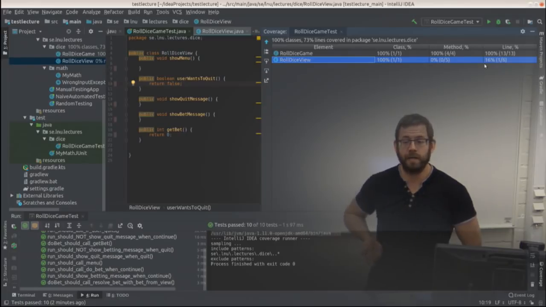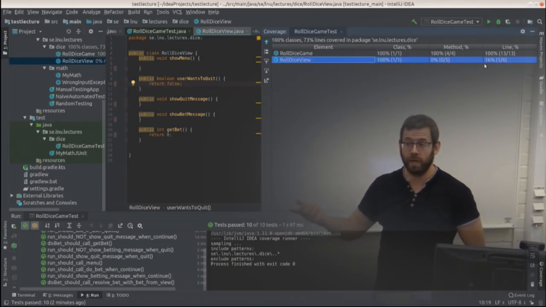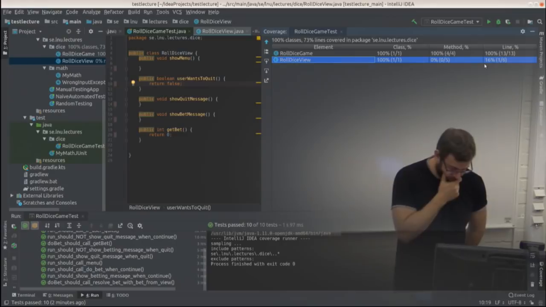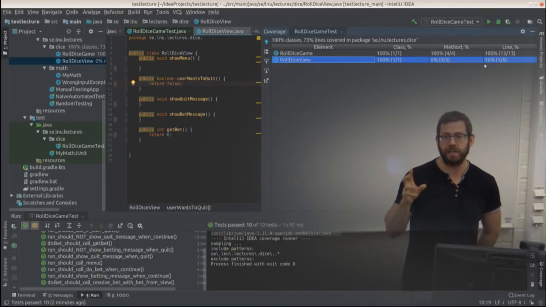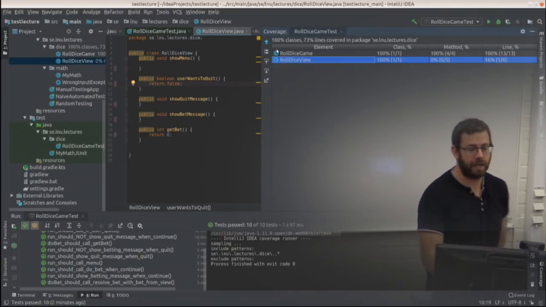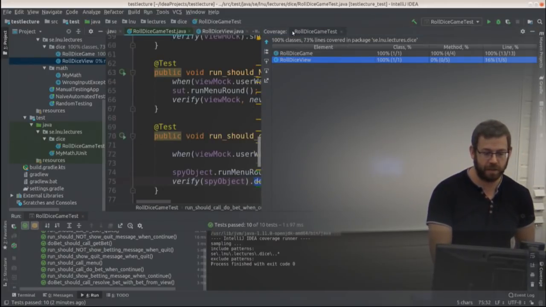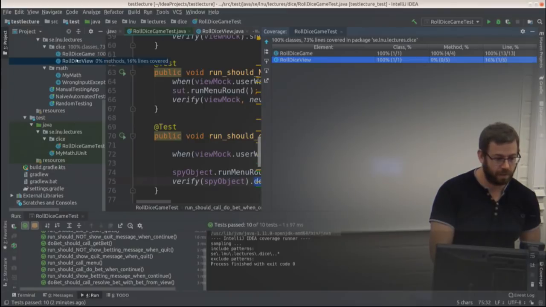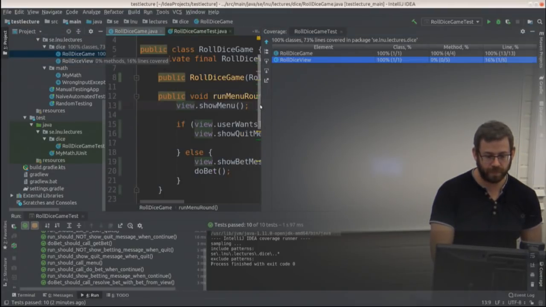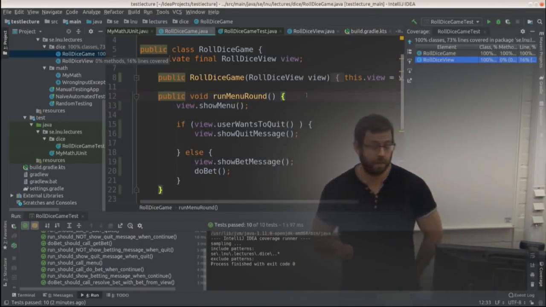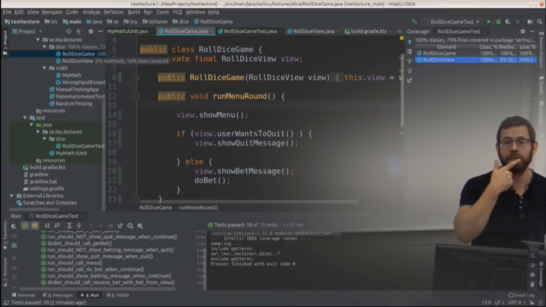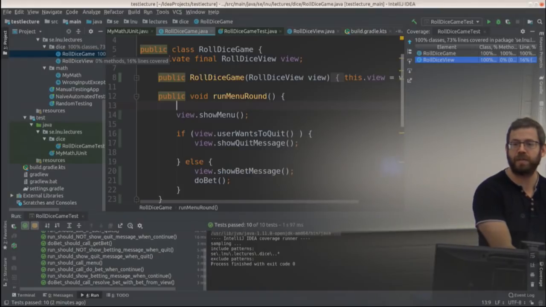How this is done is that when we run the tests with coverage, the code is compiled in a specific way. So in the beginning and in the end of each method, in the roll dice game, for instance, if I want method coverage, then I could get method coverage by introducing a statement here and logging that this method has been called, right?